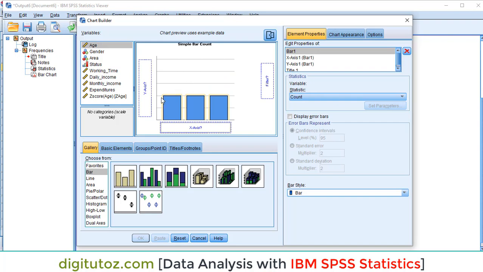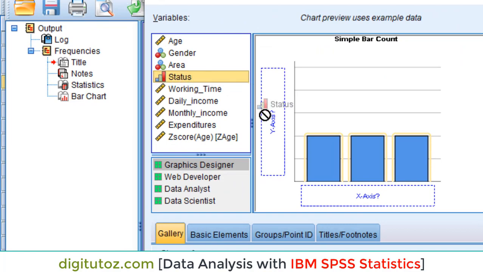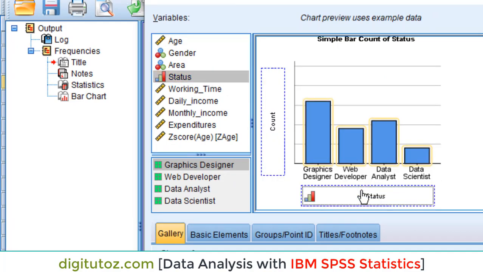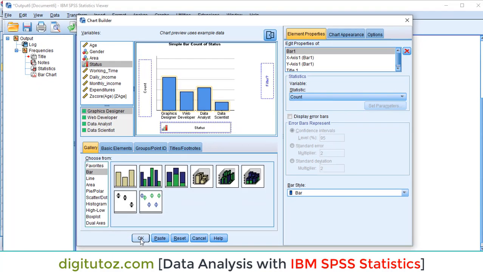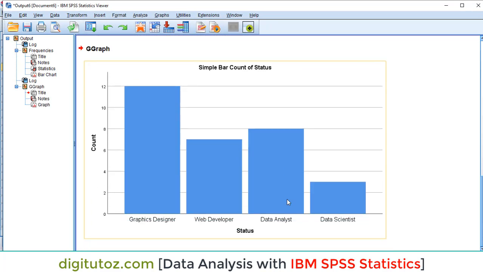Then select the variable you are interested in and drag it into the x-axis. Just click on OK. So this is the method of creating a bar chart by Chart Builder. Click on OK, and it generates the same chart as we created by using the frequency option.